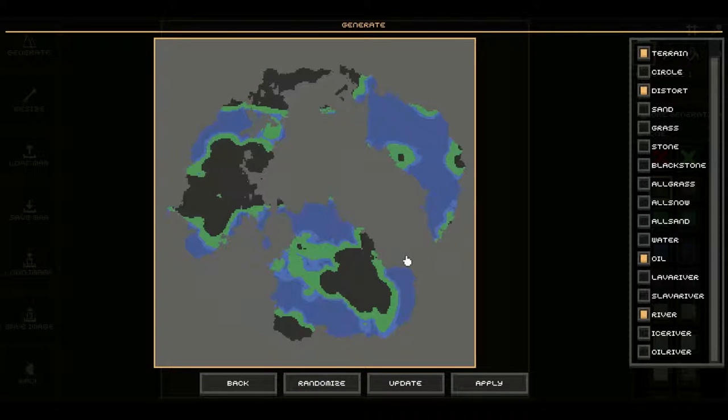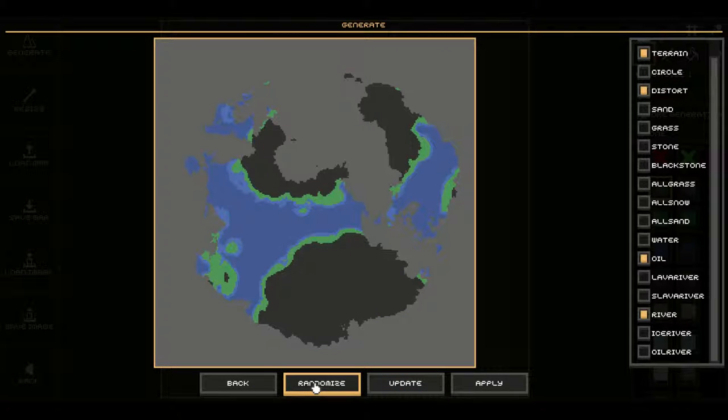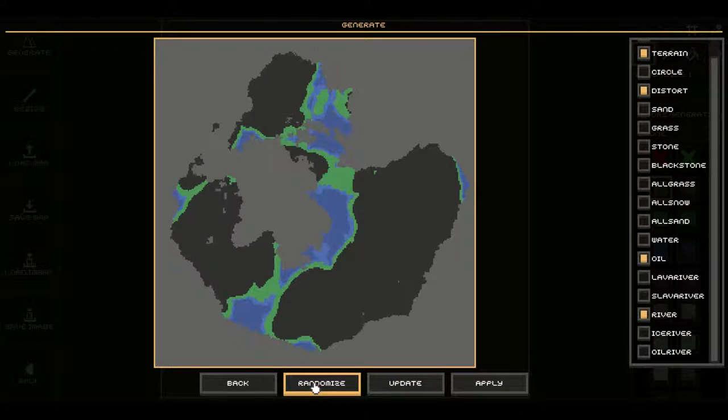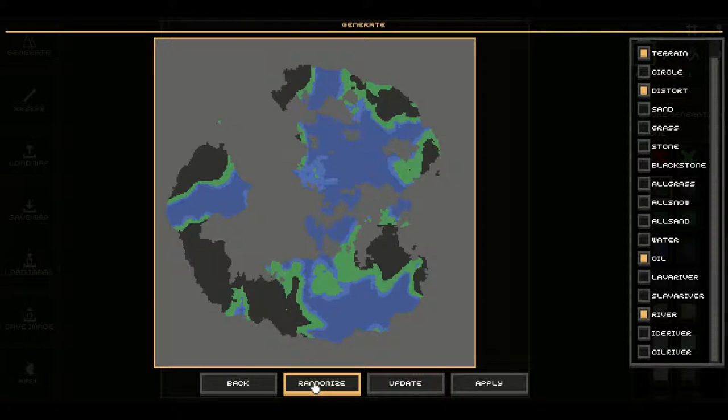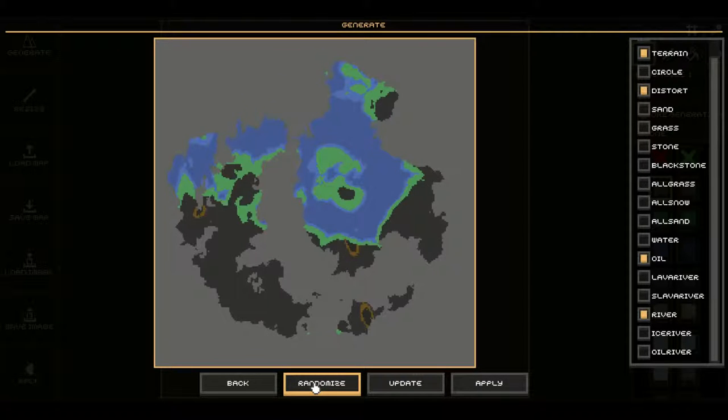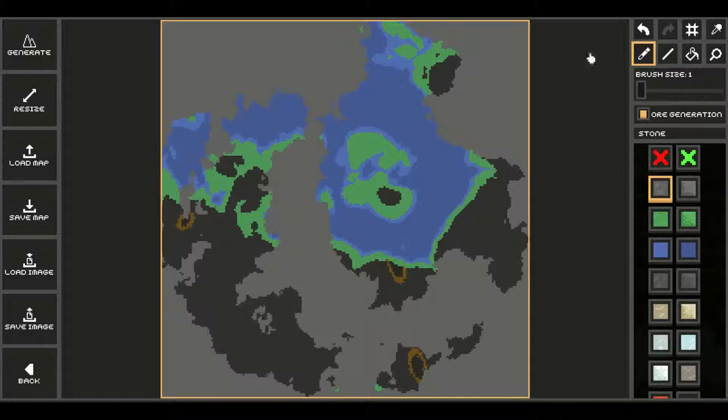Let's randomize again. Still no oil. Randomize again. Oil isn't showing up. Randomize. No? Randomize. Randomize. There we go. Now we're seeing some oil deposits. This is all right. We're definitely gonna need to connect some stuff. So, yeah, let's just go with this.